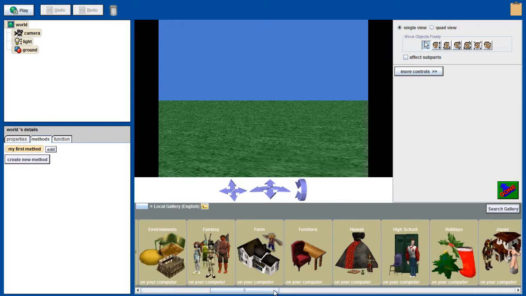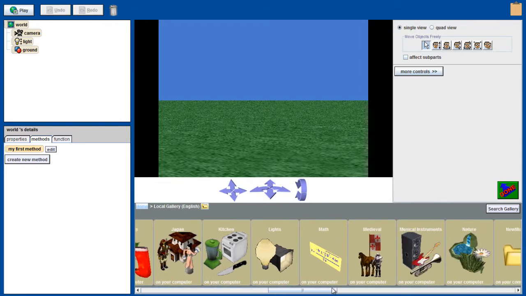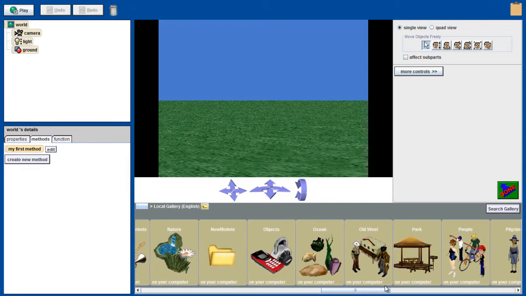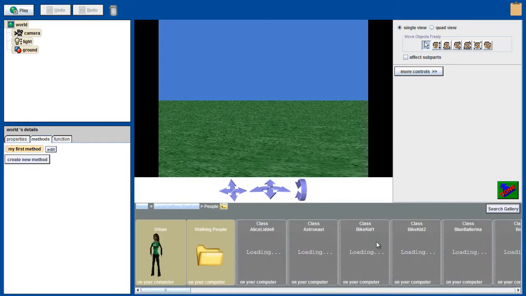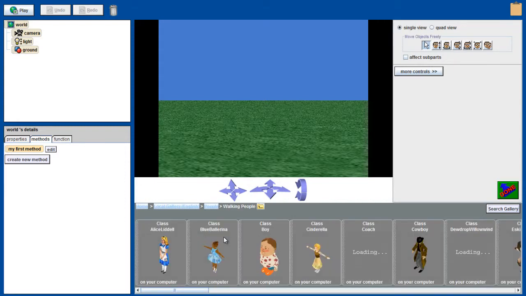First thing I want to show you, though, is that for people, what you absolutely want to do is go to People, and you want to find the ones that know how to walk. I almost said mock. If you have one that can mock, that would be cool too. Anyway, so let's go to Walking People. And anyone you see on here can walk and possibly do other things.